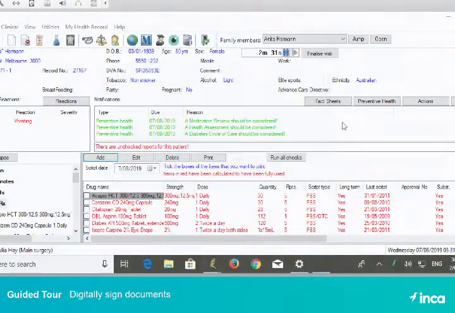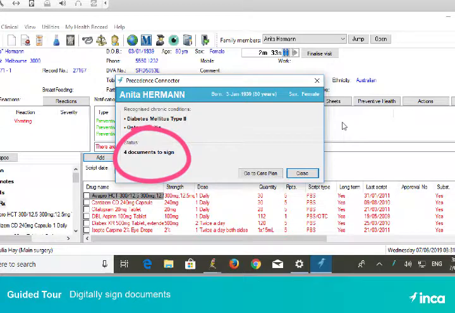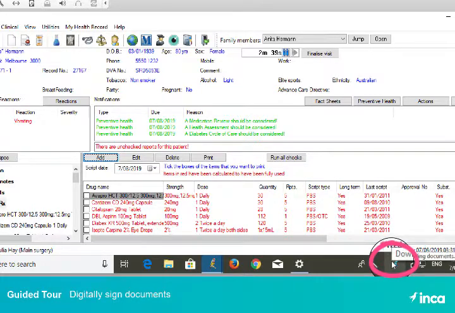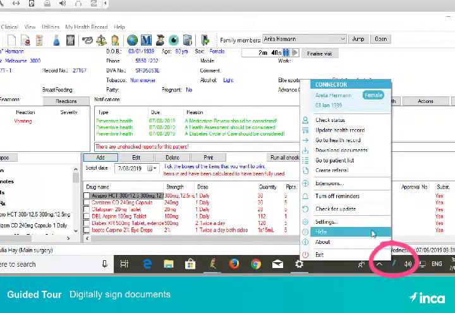Open the patient in your clinical record. A notification will appear telling you the patient's status. You can exit this pop-up at any time, and to generate the pop-up again, select Check Status.